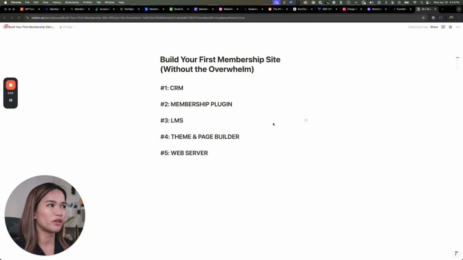So for the CRM, what is it for your WordPress membership site? CRM will hold or host your contact records or your members list. It's also going to be the one that you're going to use to send follow-up emails to them, whether that's welcome email, nurture emails, after they purchase, onboarding, expiration, no access, etc., announcement, events. So you use your CRM for that one.